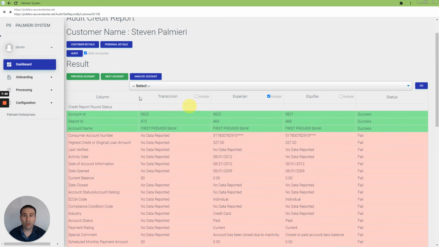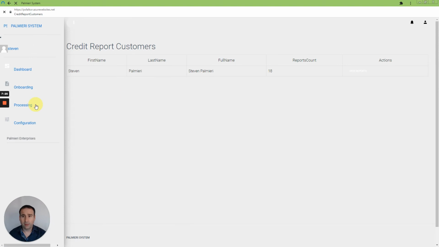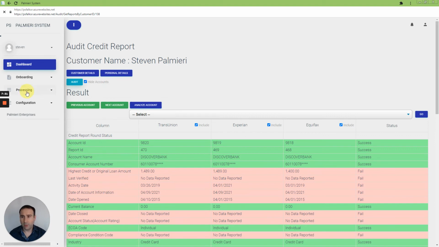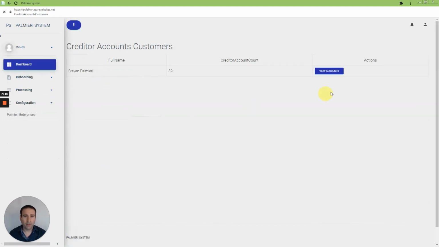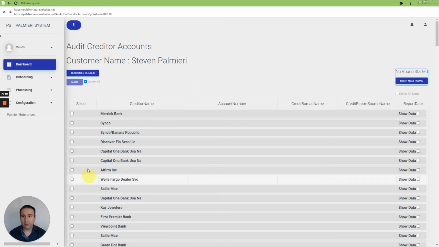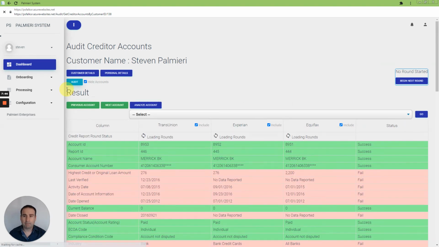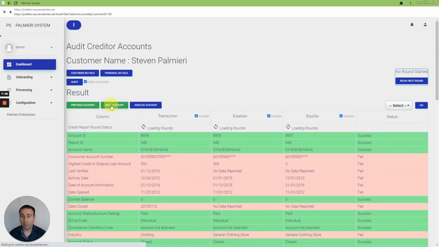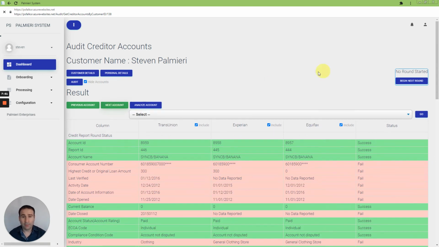So to recap, we go to processing, audit by credit report, view reports, select the report that you want, go to audit, and here you go. The other way, go to processing, audit by creditors, view accounts, and this way actually shows you a list of your creditors, and you can select the ones that you want, go to audit, and in this case you can only toggle to the 3 that we selected, whereas if you went in by report you can toggle to all of them.